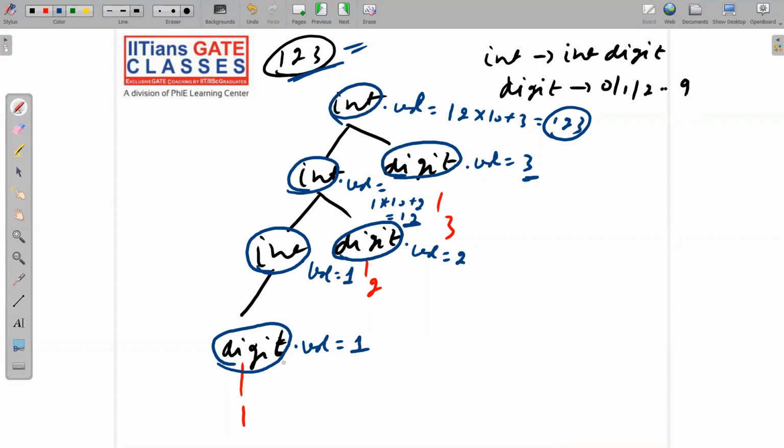Now for each node, we have given a label like val. Val is the label or value. So digit.val is 1. So int.val is 1. So digit.val is 2, because of this 2 we have got 2. So int.val will be what? This int multiplied by 10 plus digit.val. So digit.val will be 3 here because of this. So int.val will be this int multiplied by 10 plus this digit.val, that is 3. I hope I have given you a small idea about what the labels are.